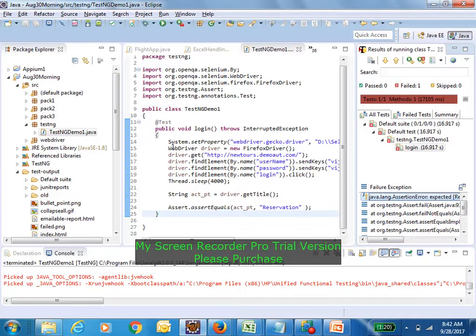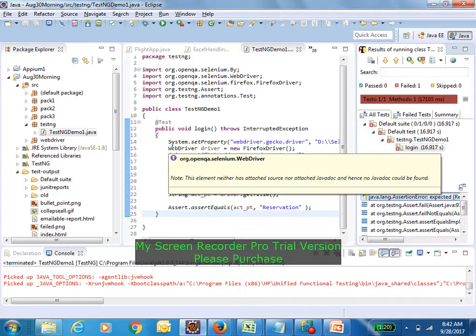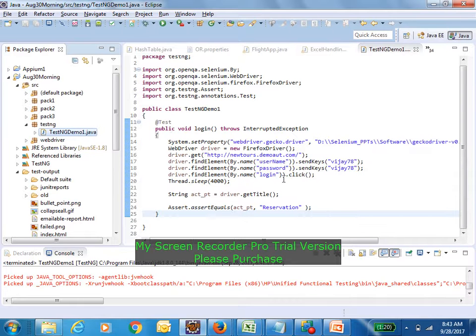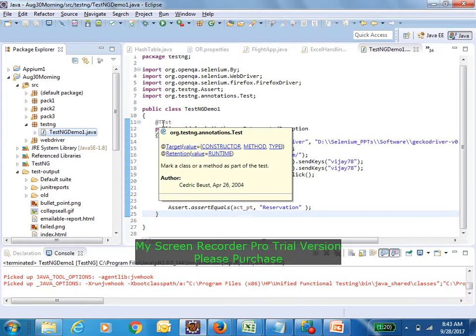Here it has a default reporting system. You can use a data table with multiple sheets for multiple sources that we can log in. Yes. Got it, right? So this is the advantage of TestNG.